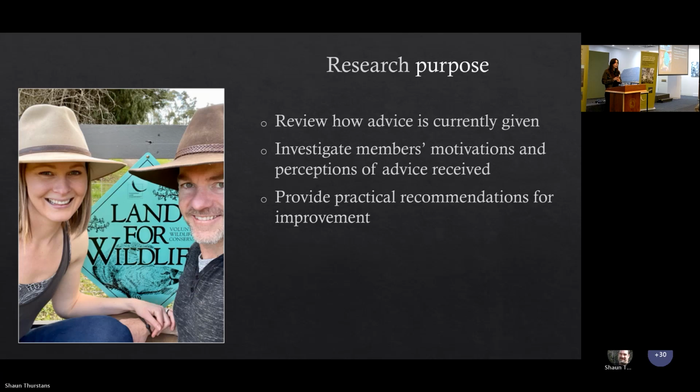The purpose of my research was to review how advice is currently given within the Land for Wildlife program and to investigate members' motivations and their perceptions of the advice that they've received through the program. And then also to provide some practical recommendations for improvements that could be made, considering the resource constraints of the program within a fully philanthropically funded organisation.